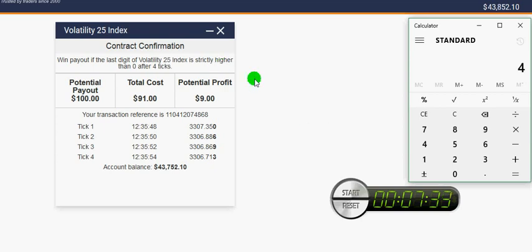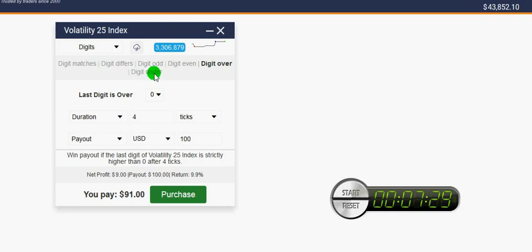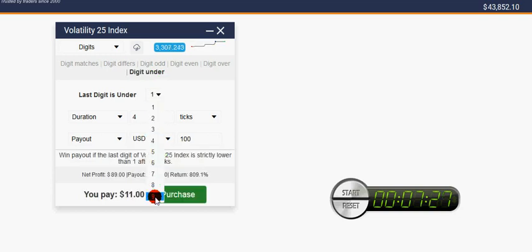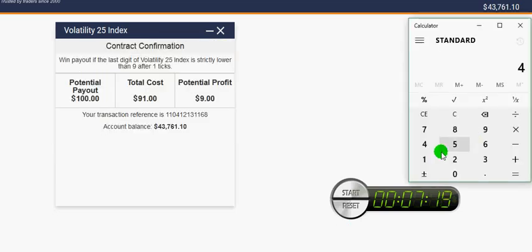As you can see, we won the third trade. So we'll go for the fourth trade now. Here we change this to digits under again. Then duration will be 1 tick. Then you click on purchase. After this one, we'll go for the fifth trade. You can see we won the fourth trade again. We are going for the fifth trade.